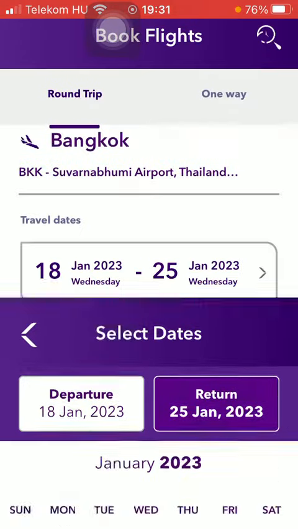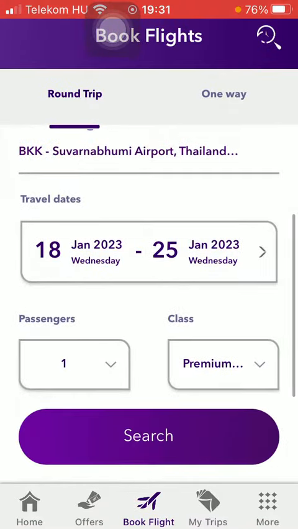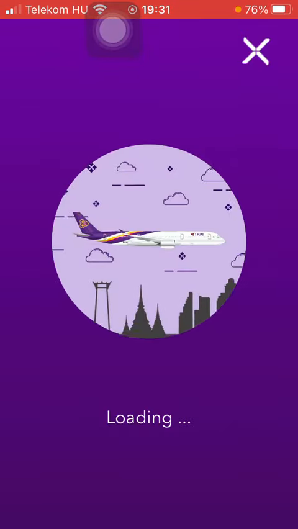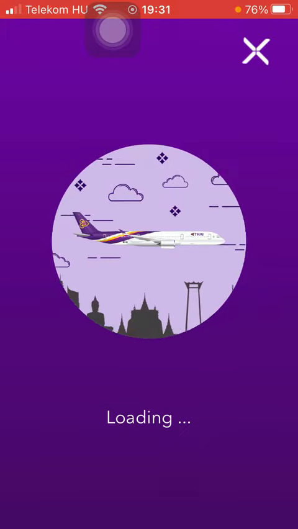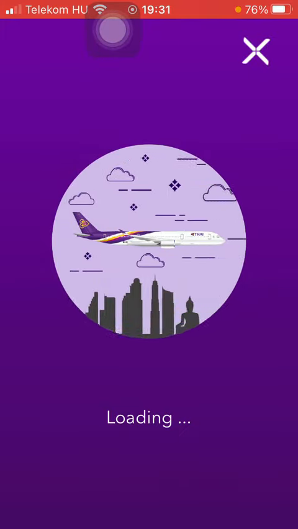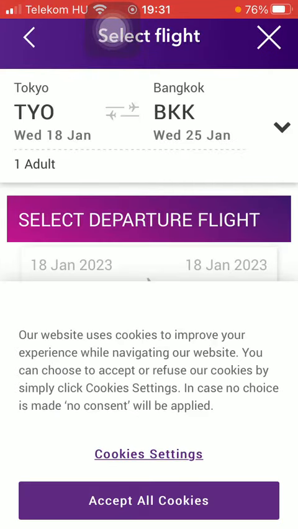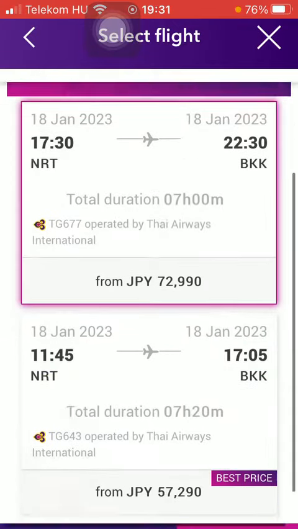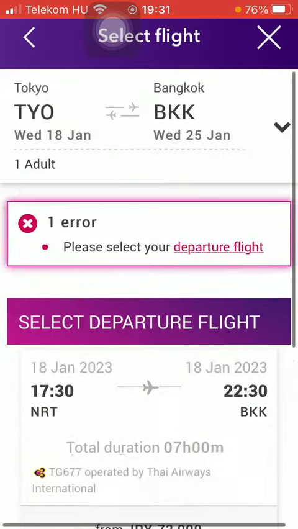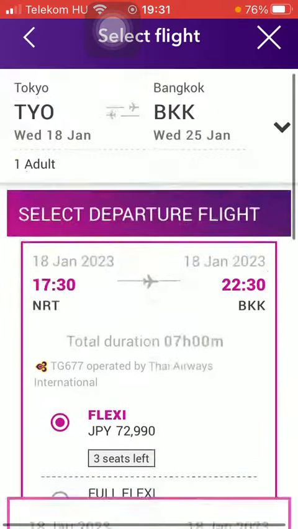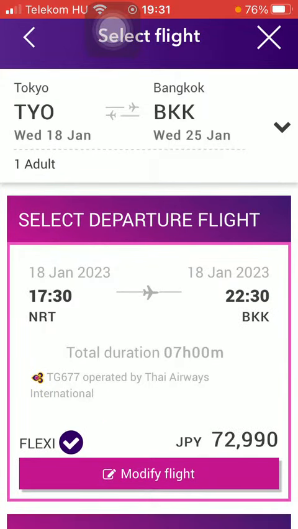After that, you should select the number of passengers and the class. Then click on the search button down below to search for the available flights. So here you can find them. Tap on the relevant one that you would like to choose. Click on the button next, and then you will be able to book the tickets if you would like to do so.